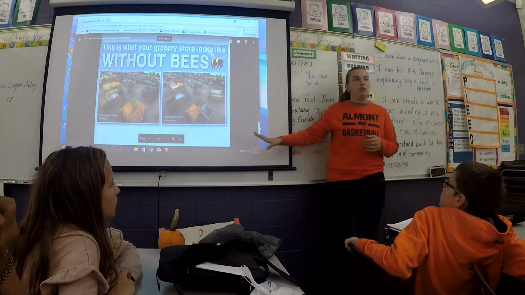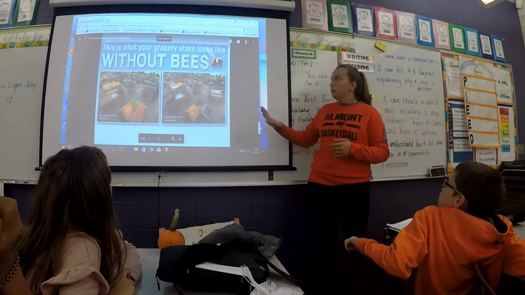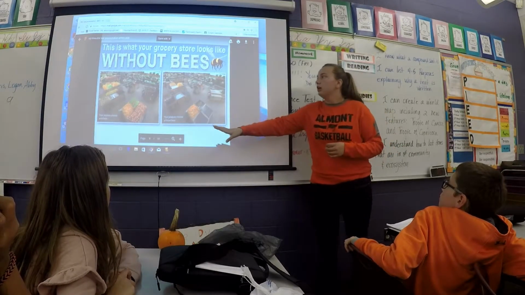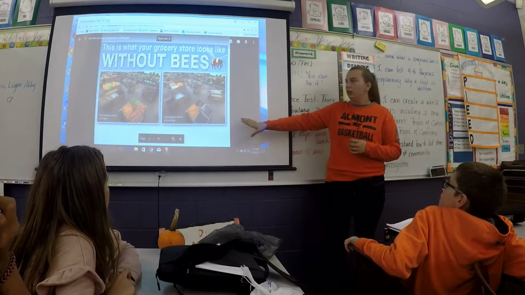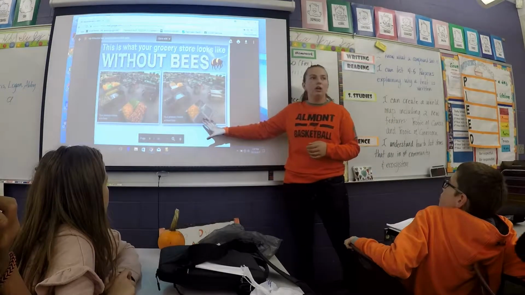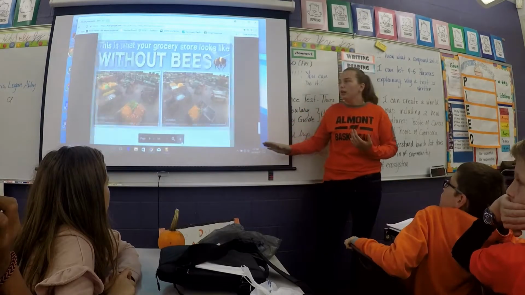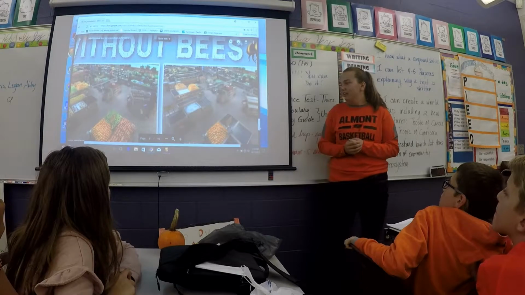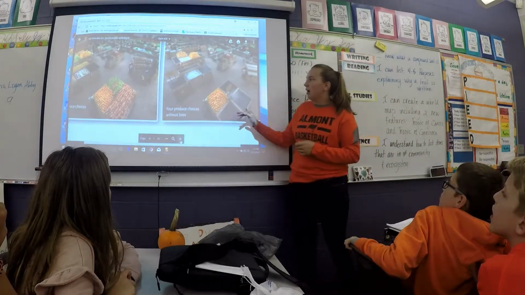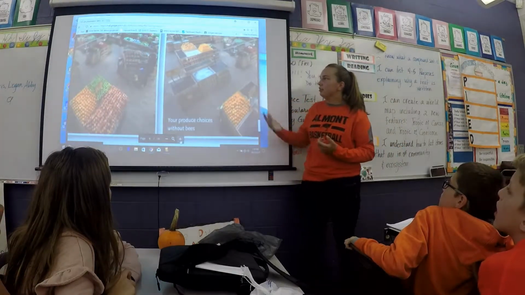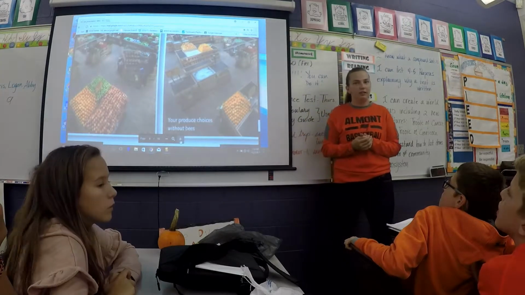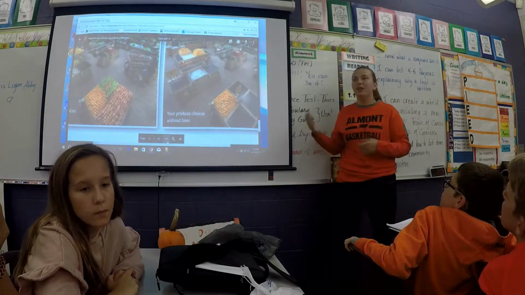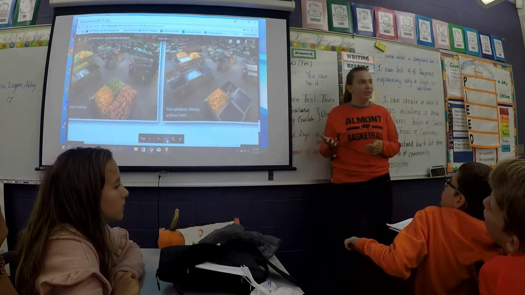So here I have a picture of a grocery store with bees that have pollinated the different crops in there, and without pollinators. So do you see all these foods that are no longer in the store? Yeah. Do you see there's no longer apples, there's no longer lemons, what's your favorite food, guys? I like green apples. Green apples? There wouldn't be any green apples without honeybees.